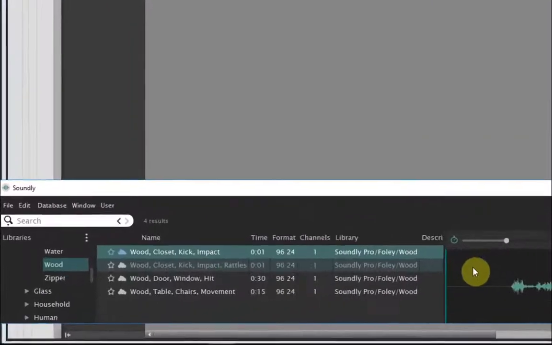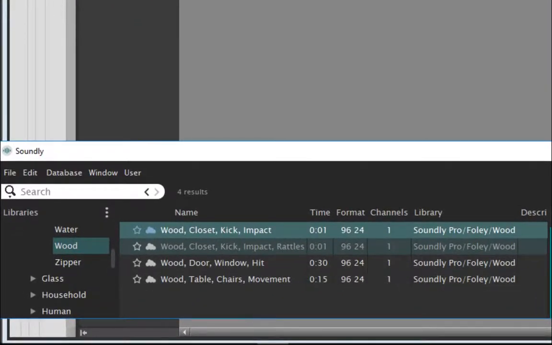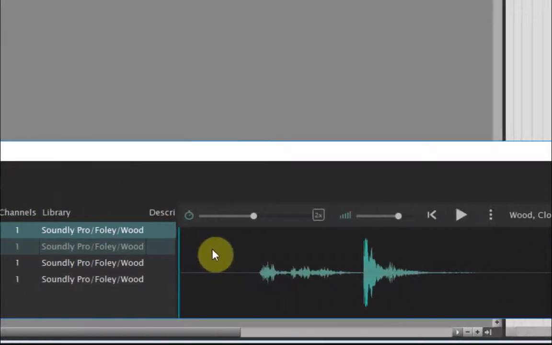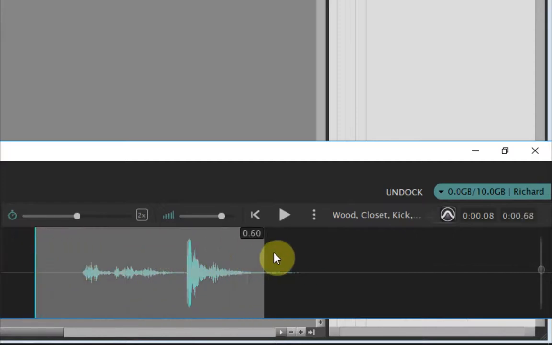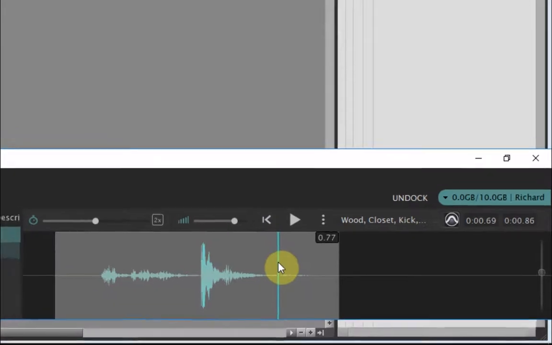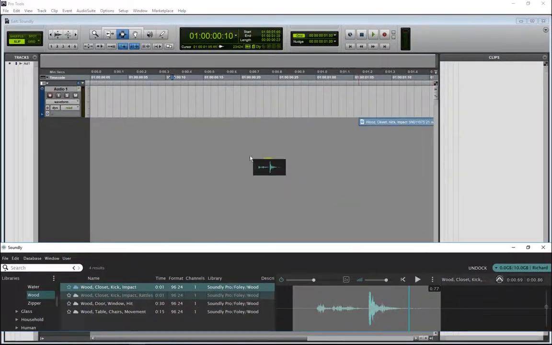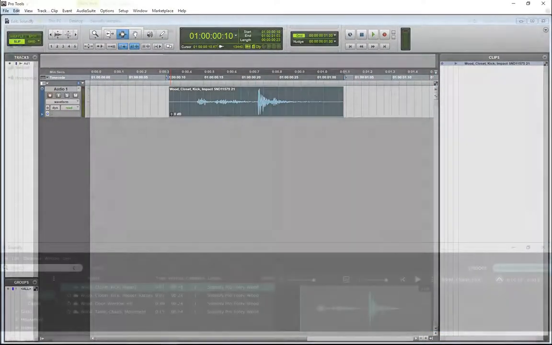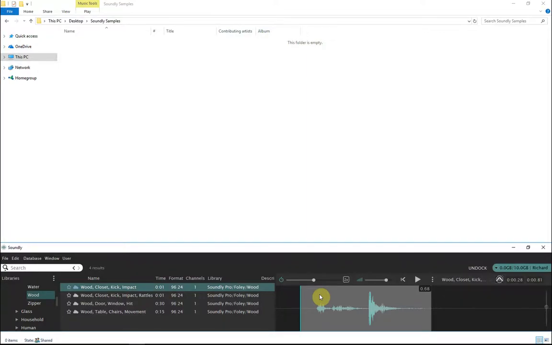Let's show you drag and drop. I've opened a wood sample from the Soundly Cloud Library here. Click and make your selection. Then click anywhere in the selected area and drag and drop into your DAW. You can also click and drag into a folder.